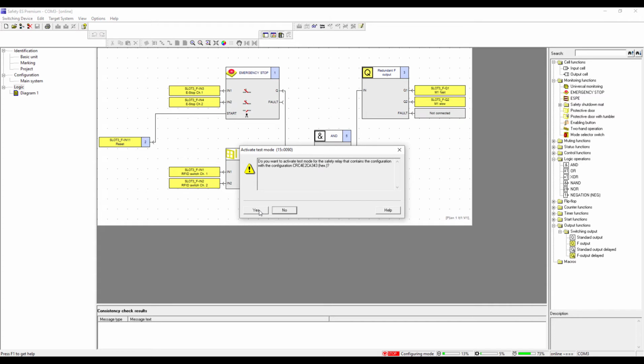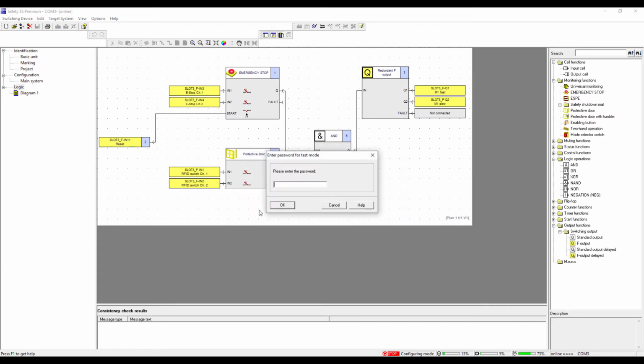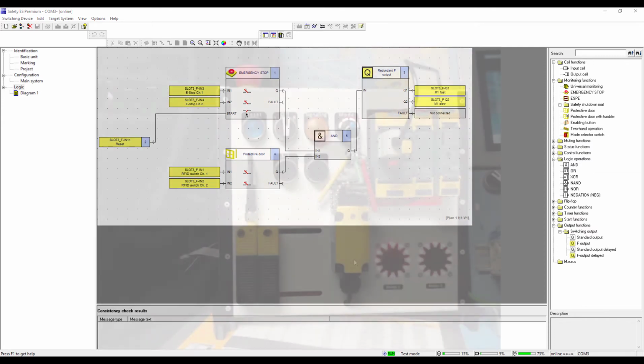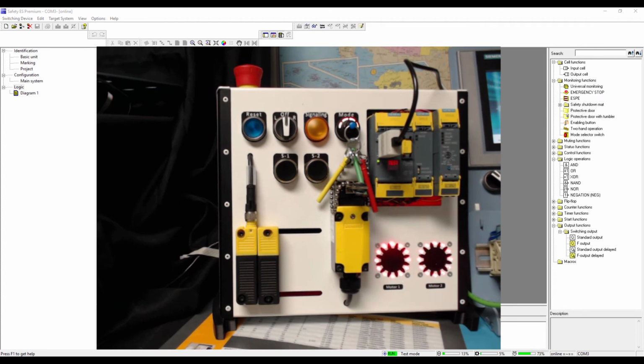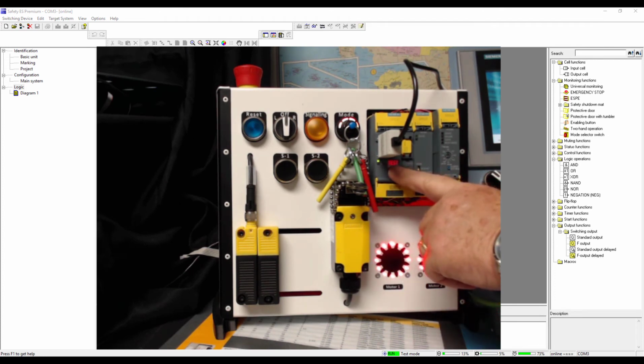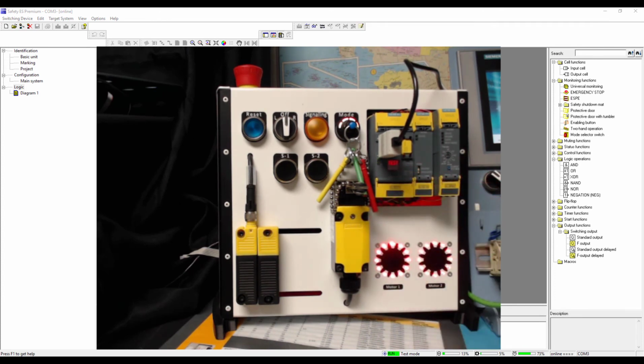Do I want to go into test mode for sure? Yes. Re-enter that password again, being a safety system. That's a requirement. And again, now we're back in test mode and we're running, and we'll show you again now the operation with the additional door function. So once again, here you can see we're in test mode, and the spinner's not running yet.